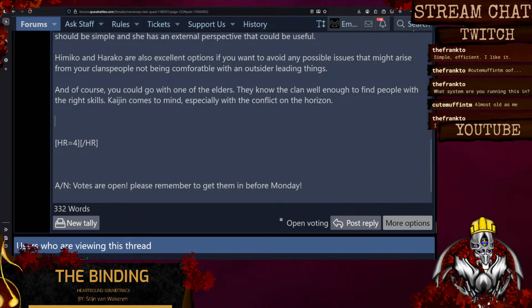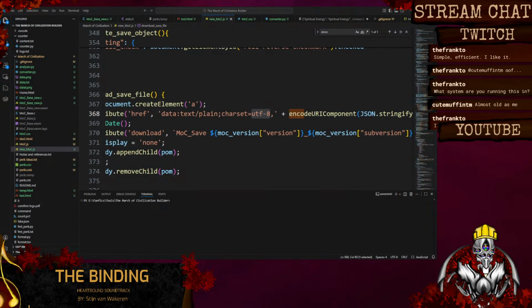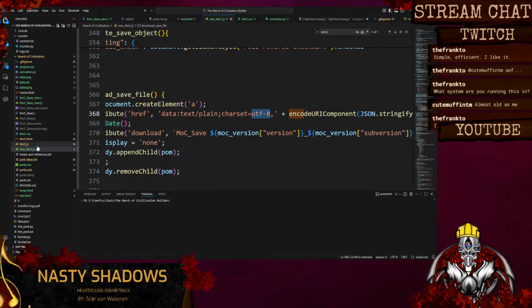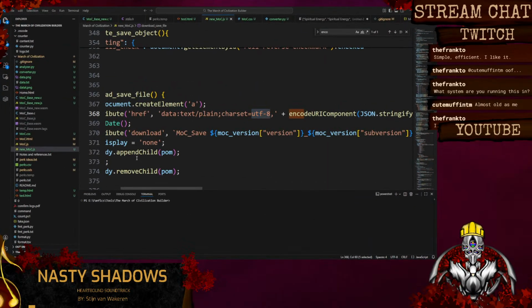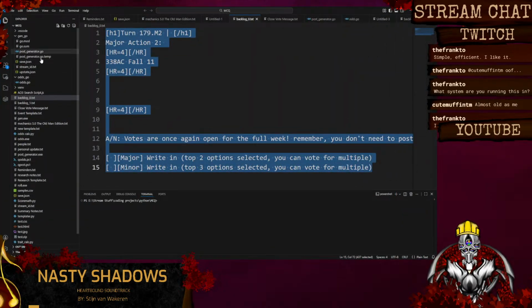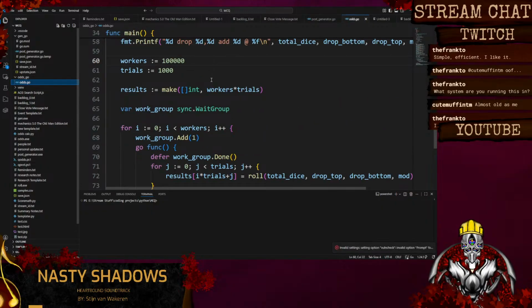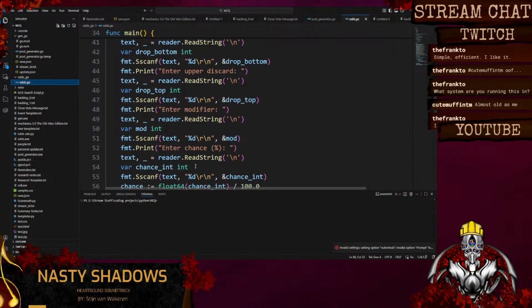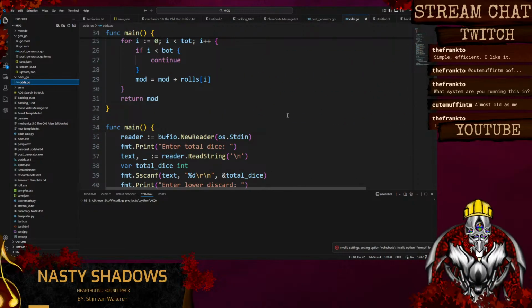And then I just have everything piped through a little script I wrote in Go that does all the math for me, and also gives me a distribution if I need it.